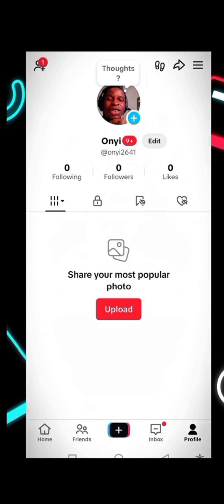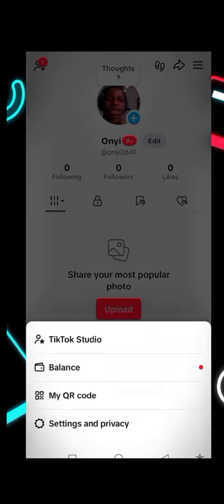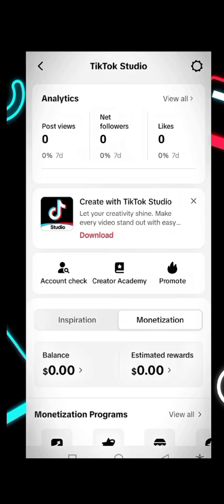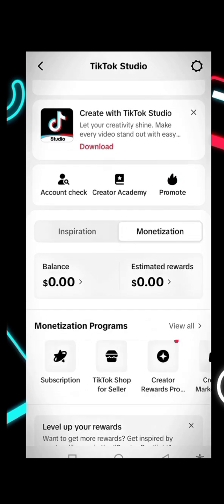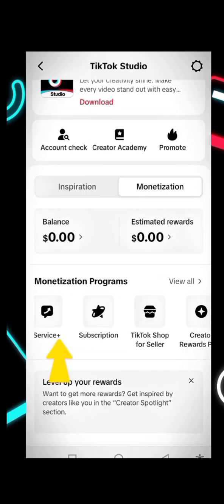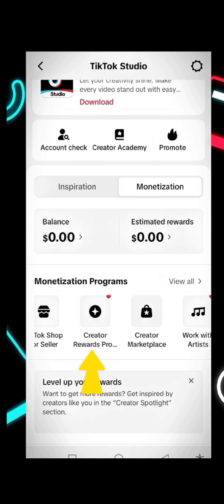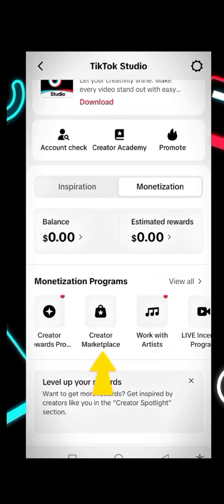So let's get to the menu and then get to TikTok Studio. And so here we can check monetization. You can see Service Plus, subscription, then you can see TikTok Shop for Seller. Now this is mainly available in international accounts. Then you can see Creator Rewards Program, which is also only available at the moment in international accounts. Then you can see Creator Marketplace and the rest.